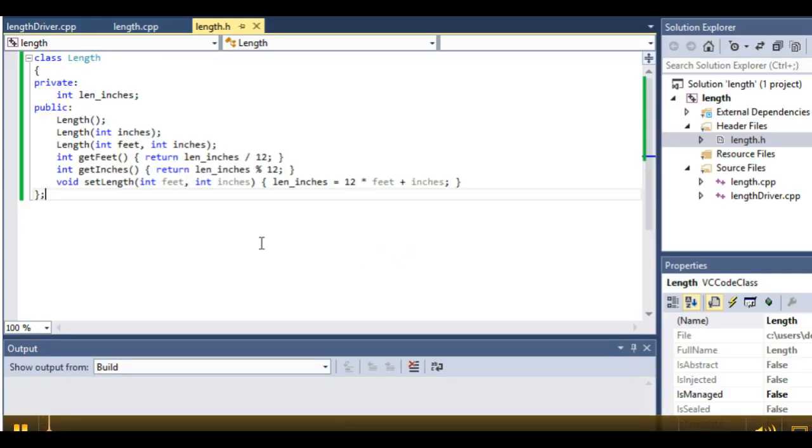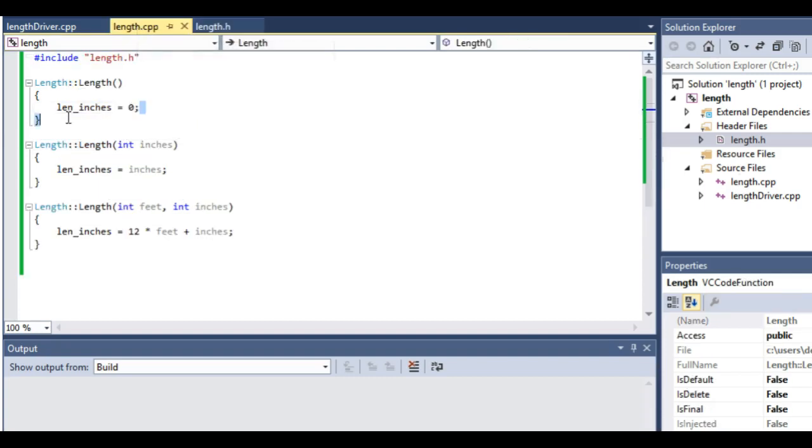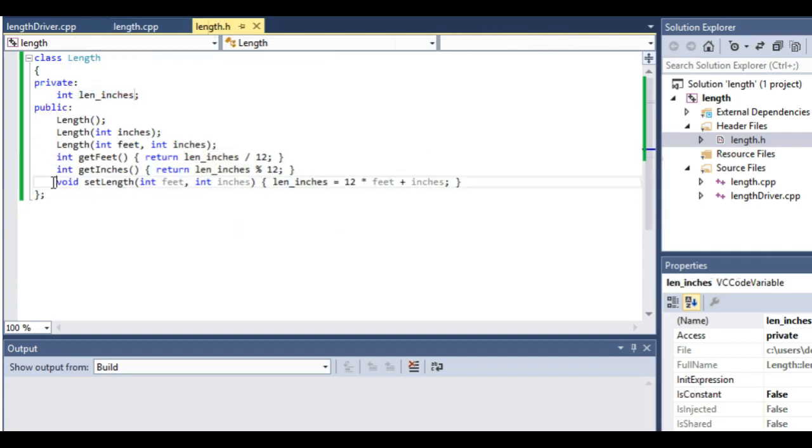So constant member functions are ones that do not modify the data members of an object when they get called. If we look at our example here in this length class, the three constructors definitely modify the data member length in inches. It updates it. All three of them do, and we can look at that code. See, this one sets it to 0, this one sets it to inches, this one sets it to 12 times feet plus inches. And the set length function also updates or changes the data member length in inches.